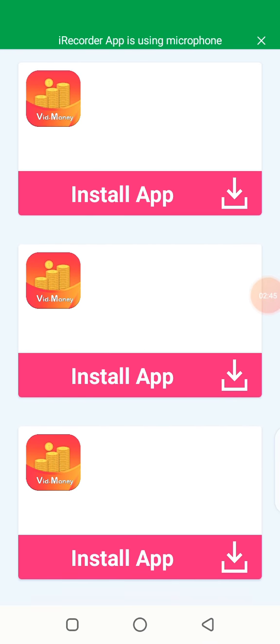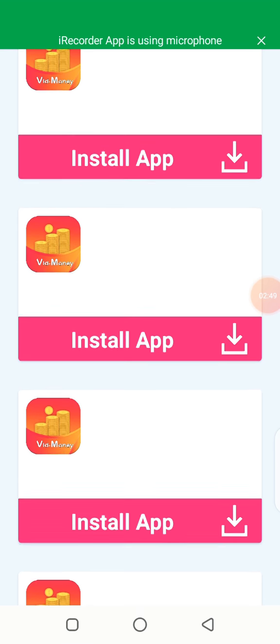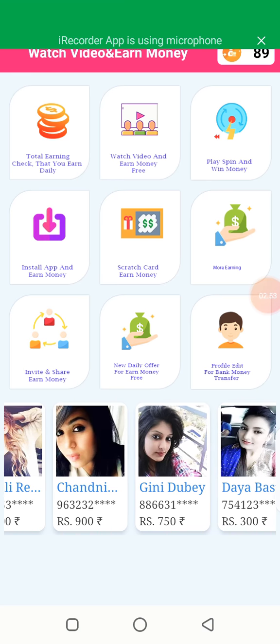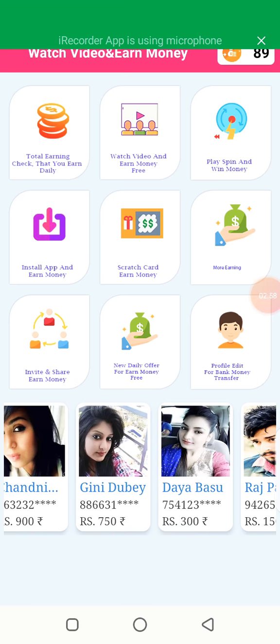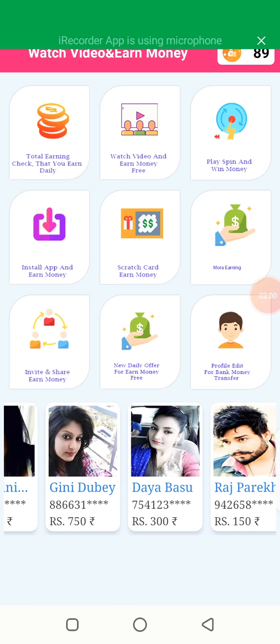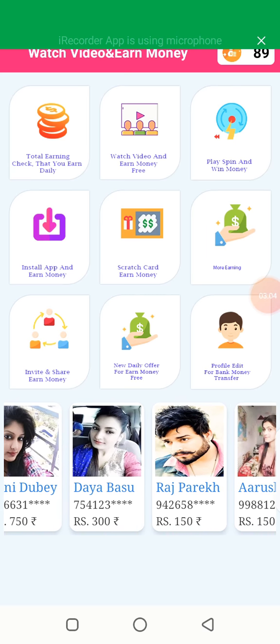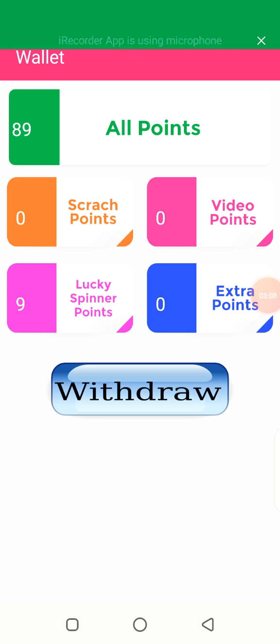All these apps are similar to this app, and you can download and install them, and then you can earn money. You can also withdraw money by using different payment techniques. One technique I will show you in this app is that you can withdraw money by clicking on this point, and you see here that the withdraw option is shown.